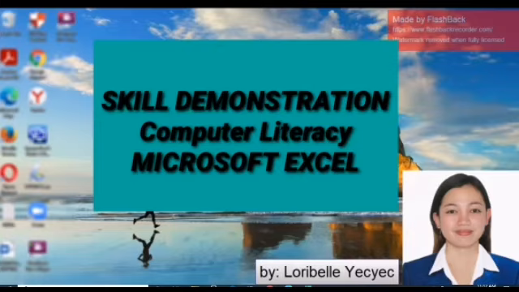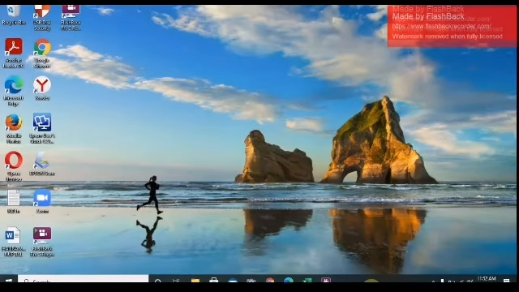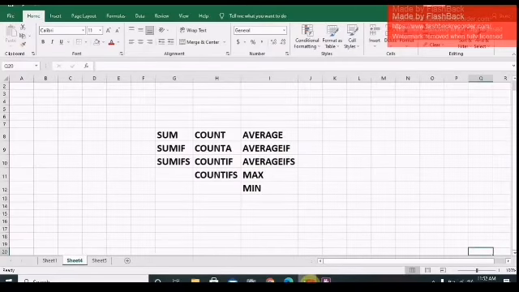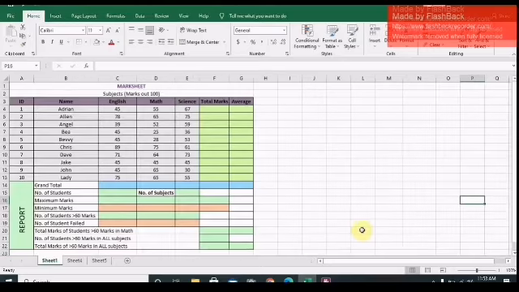This is my skill demonstration, computer literacy, and we are going to use Microsoft Excel. So first and foremost, of course, we are going to open the Microsoft Excel application. We are going to use the basic and most used formulas in Excel, such as sum, count, average, max, and min. So these are the following formulas. And I also have here the prepared sheet. This is a mark sheet of students who are taking exams in English, math, and science.